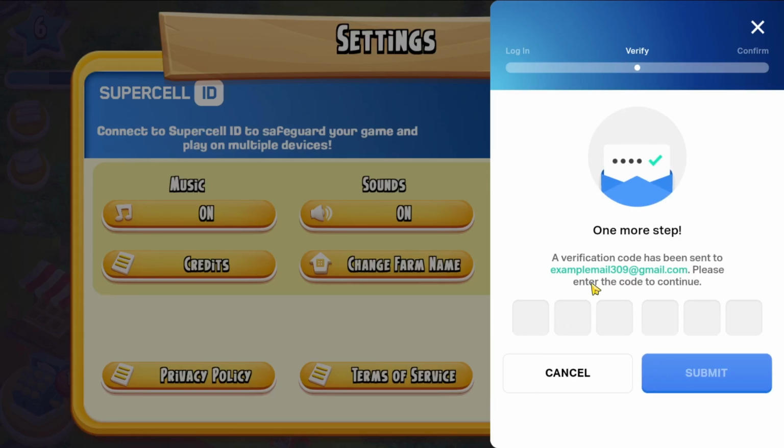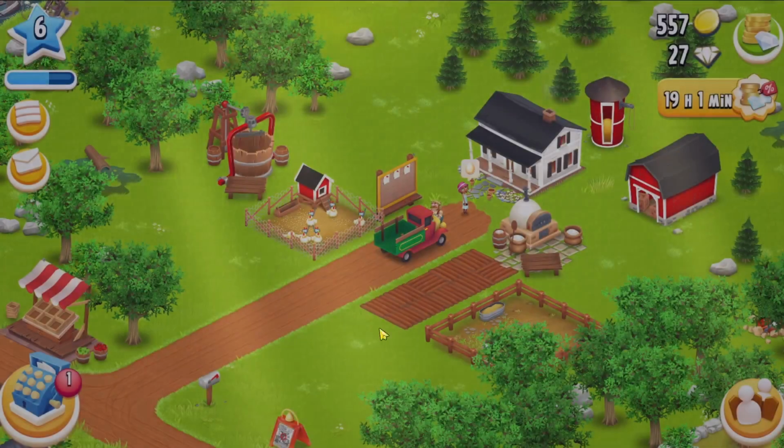After entering the code, you will be asked for your password. Type in your password and tap the Login button one more time. You will now be logged into your Heyday account. Your old farm and all your saved progress will now load automatically.